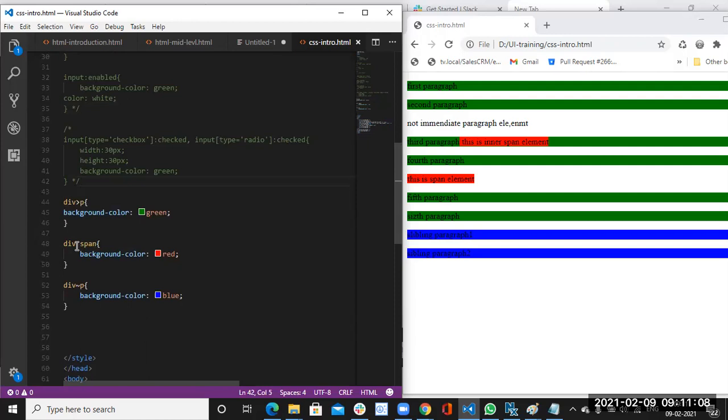So we have four. The first one is space, div space. That is used for parent, child, and grandparent relationships. So it represents the parent, child, grandparent relationship. The space selector is used to represent those parent-child relations. Okay, and the next one is the greater than symbol.